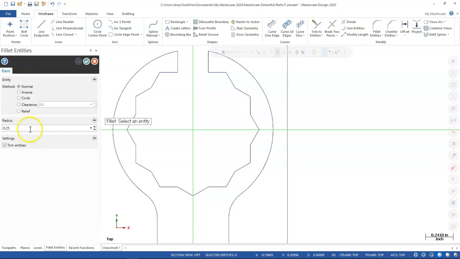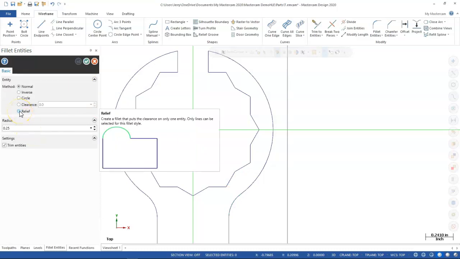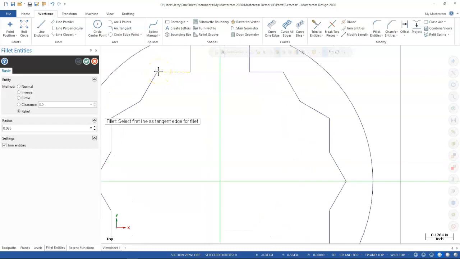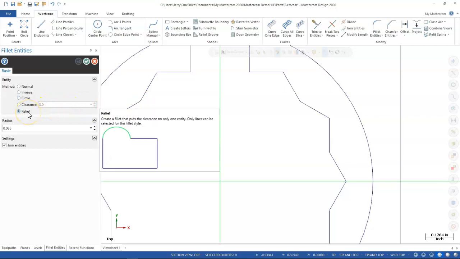And then there is, I want to say that it is a relief, and only lines can be selected for this fillet style. The radius is 0.035. Okay, thought it highlighted 0.035. First line, and that's going to tangent. So enter an additional clearance distance to use, maximum allowable. All right, so that's saying relief is going to come off tangent. There we go, we want the clearance. And a radius of 0.035, but it doesn't really give us a clearance.